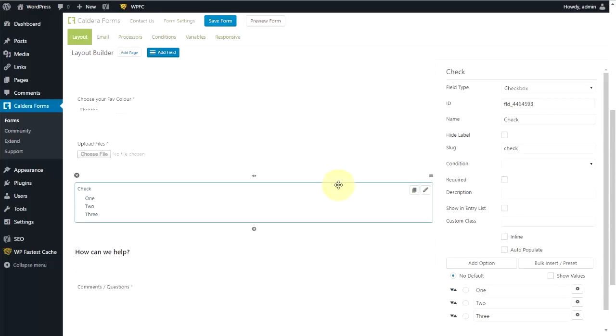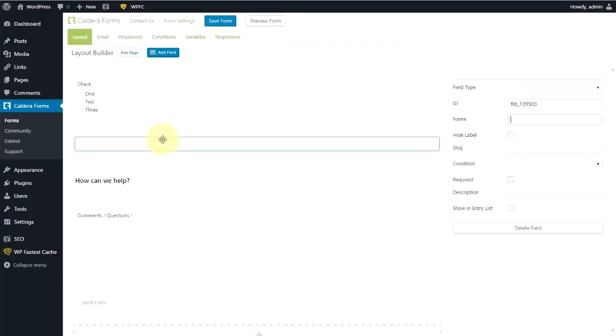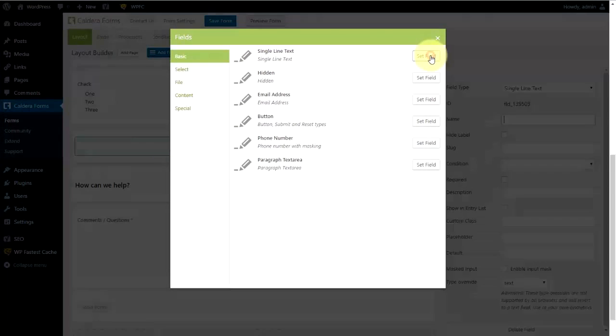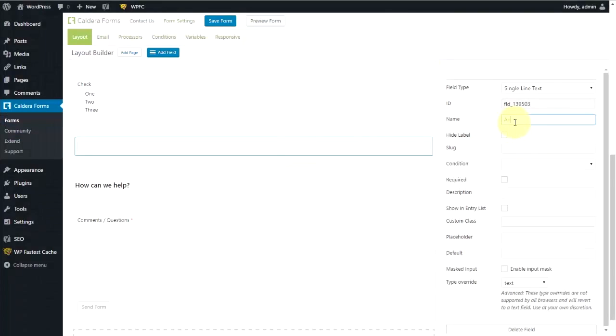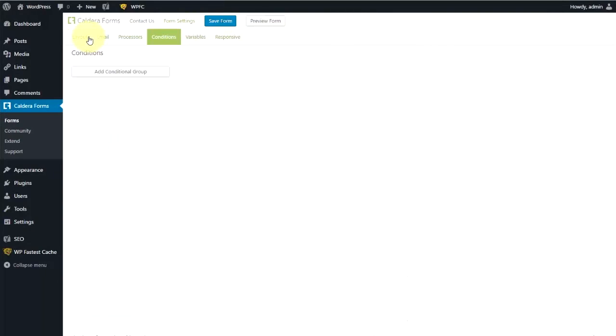Okay, so now we're going to add another field, which we only want to show if certain conditions are met in the above box. So let's create a new field. We're going to make it a single text field and allow the user to answer. Then we're going to click Save. So we're going to come across to Conditions. Then we're going to add a conditional group and call it Show Answer.